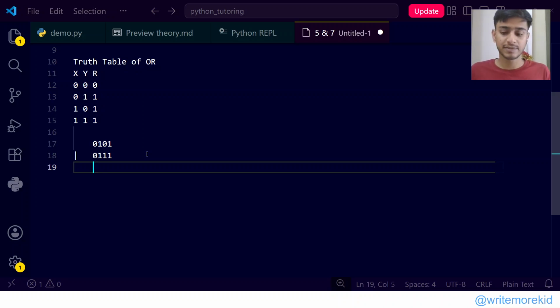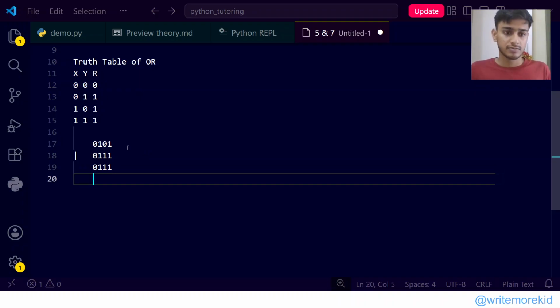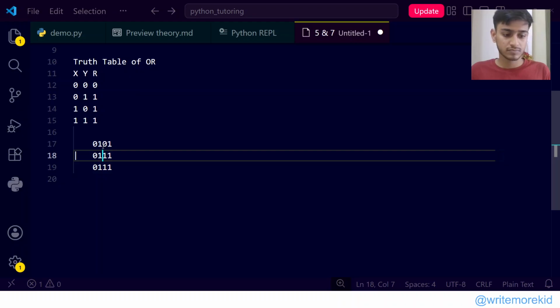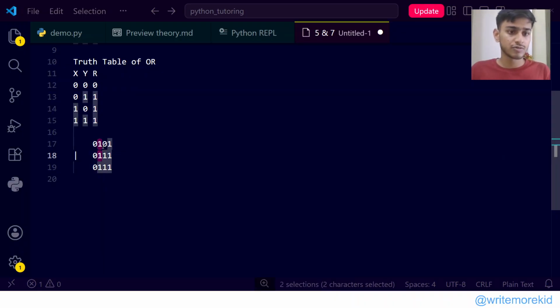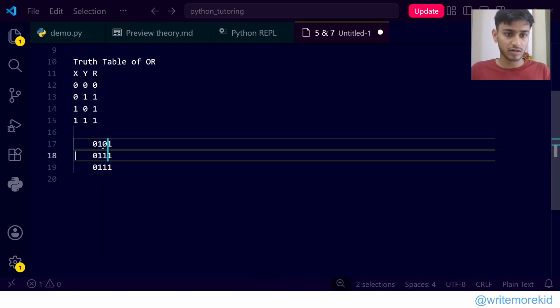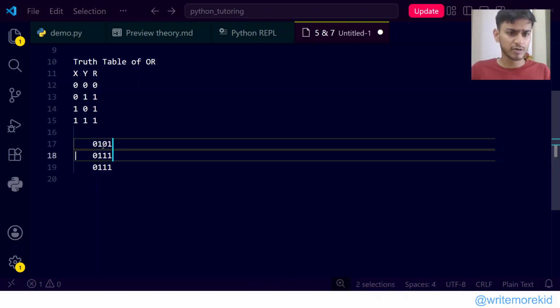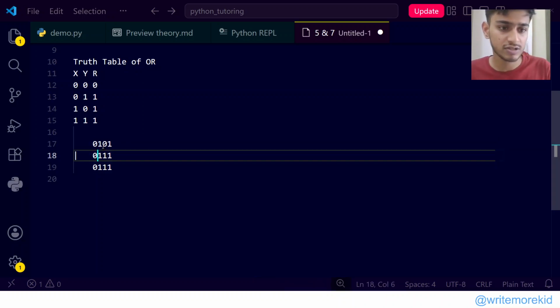The output we are expecting is 0, 1, then again 1, then again 1. What is happening? This is 1, 1, so these are 1. So we got 1 as output. These are 0, 1. Then also we got 1 as output because it's an OR operator. But these two were 0, so that's why we got 0 as output.